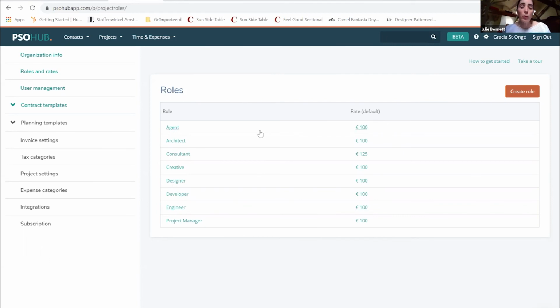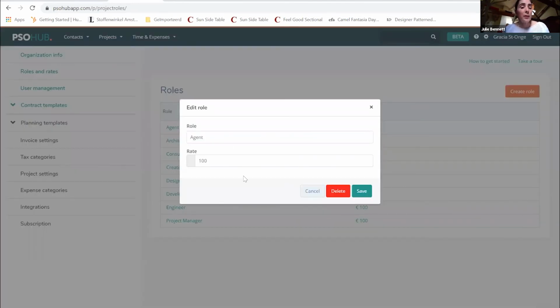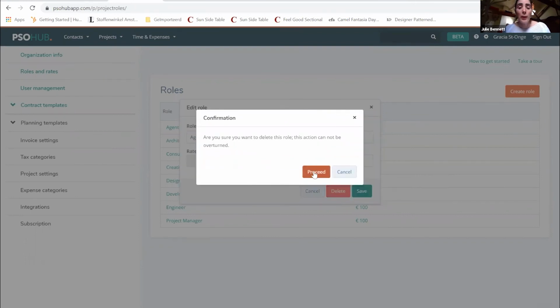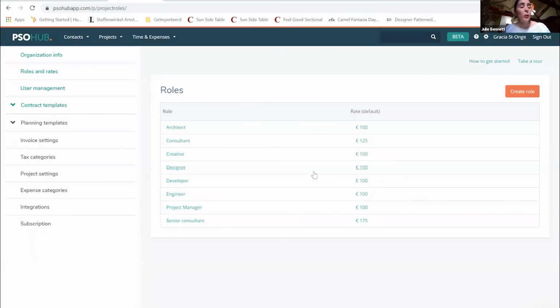And if I want, I can also decide to delete a role that is not relevant for my organization. So I'm just going to go ahead and click delete. So again, very simple, very straightforward, but you need to have this set up if you want to make sure that you can book time with the rates of your organization.